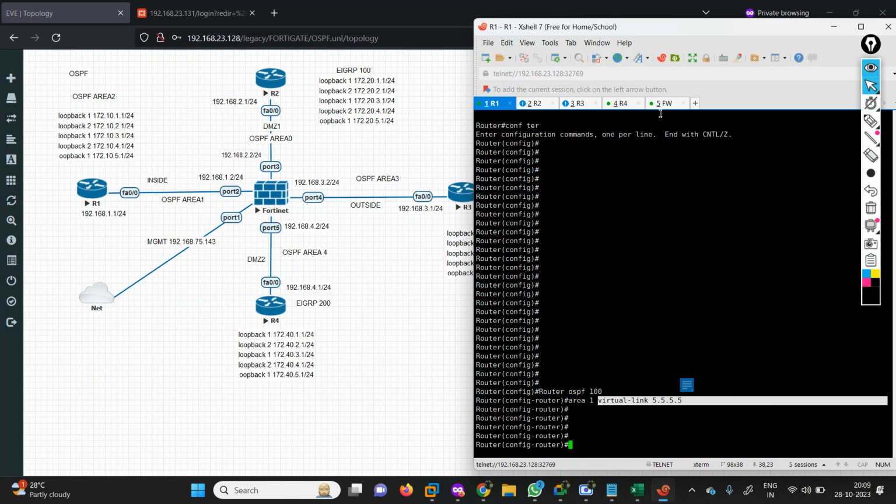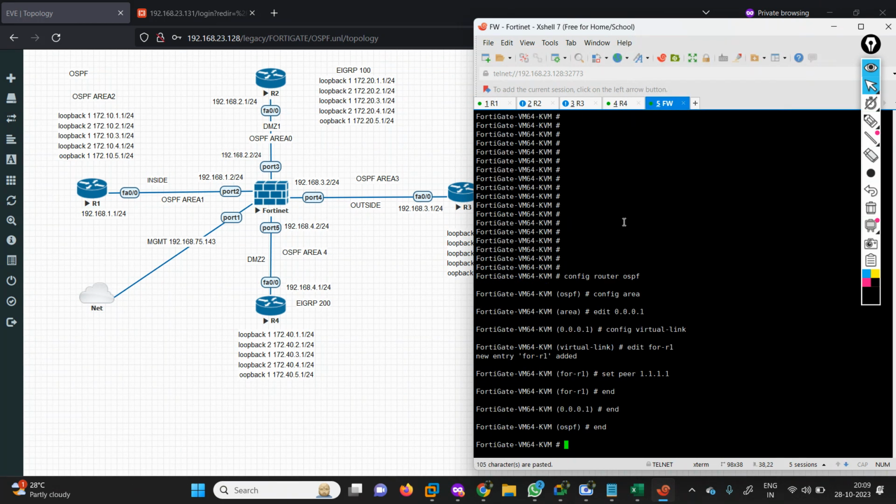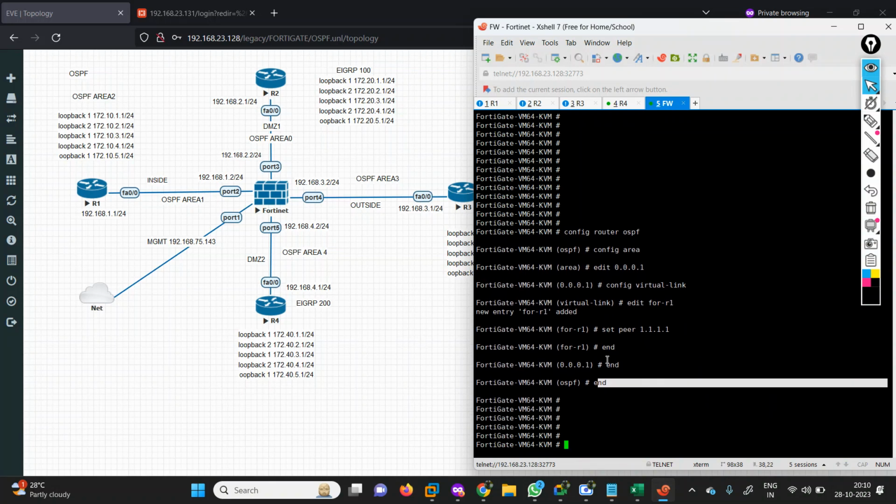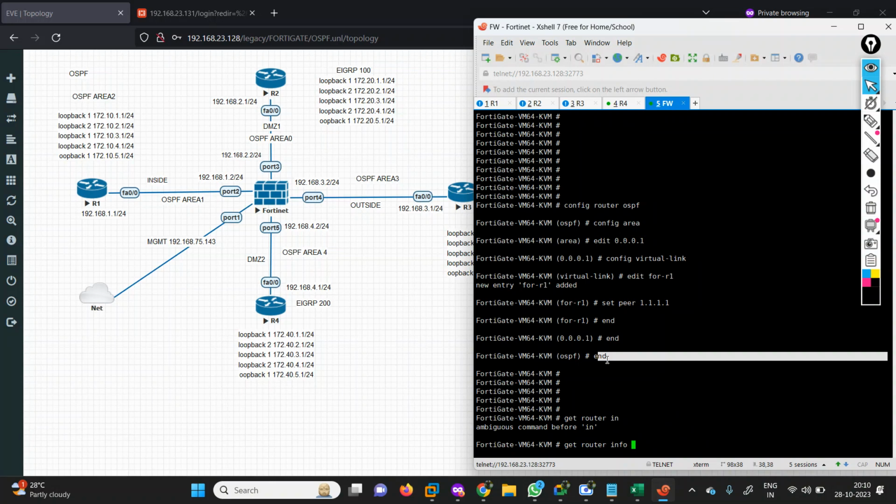Okay, so this is the command for the firewall. What is the meaning of this command? We give config router ospf. This is the command of how to configure OSPF in CLI. The second command is config area, so we created area, edit 0.0.0.1, which is area 1. Config virtual-link, edit for whom? For R1 I created one profile. Set peer 1.1.1.1, which is the router ID of R1, correct? Then end to save, and end to exit. Now if you want to check, get router info routing-table all.